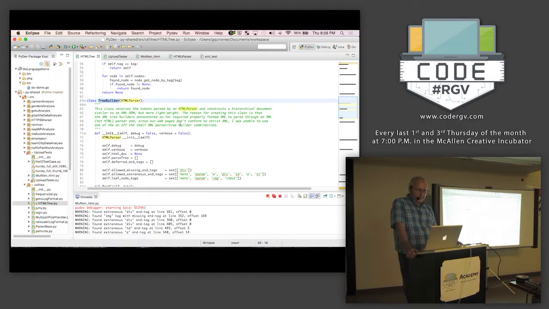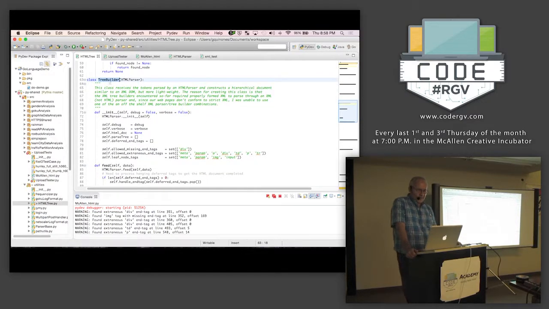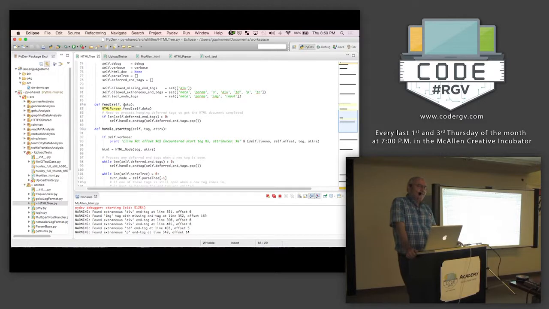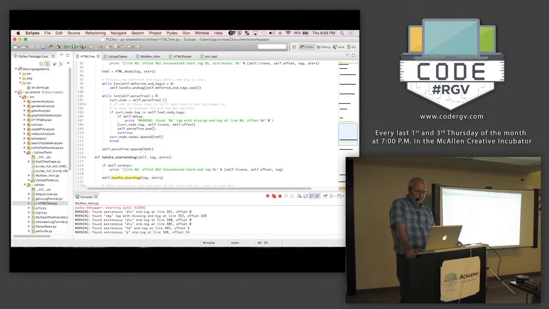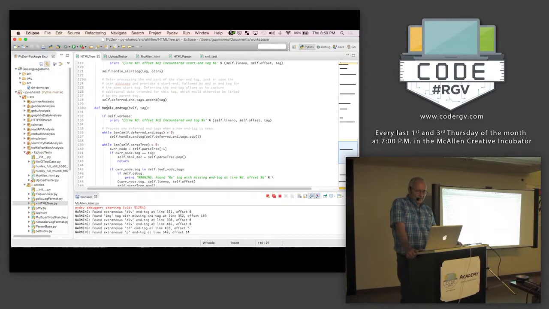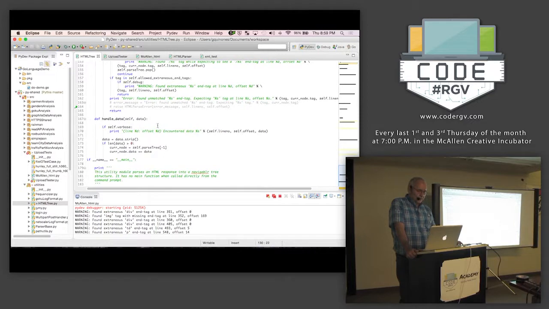So here's my tree builder, which is the Python class that I created. And you can see that it inherits from the HTML parser. What it does is it adds some functions to it. One is to feed the data in, and then a function to handle the starting tag, a function to handle the start end tag, and one to handle the end tag, and one to handle the data, of course.